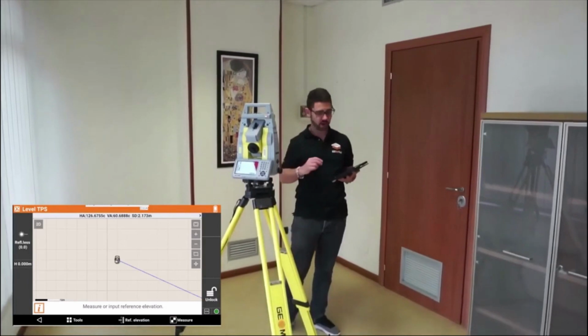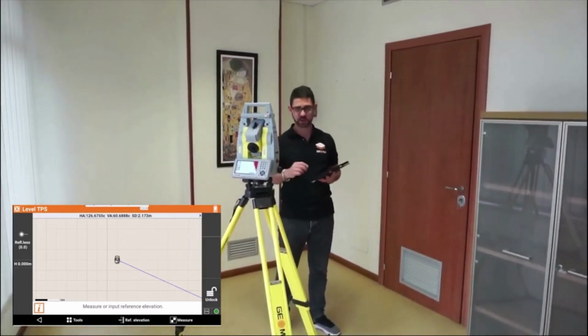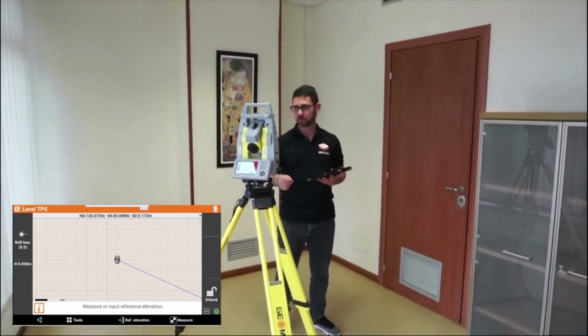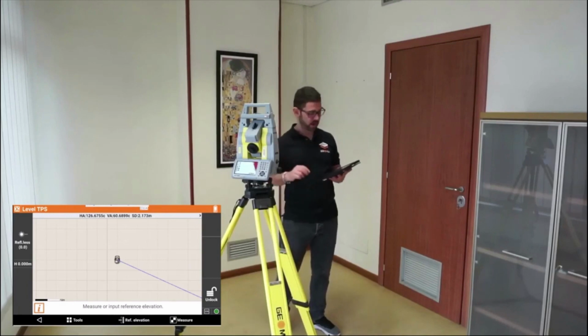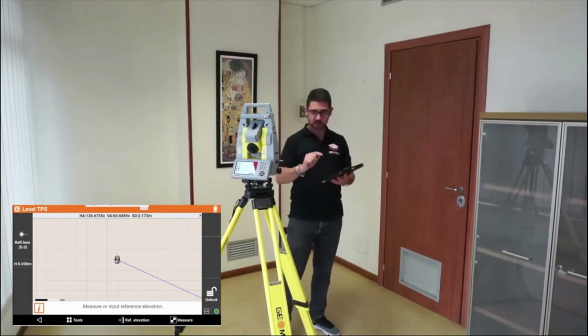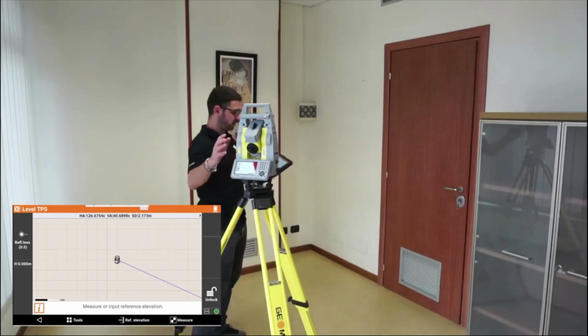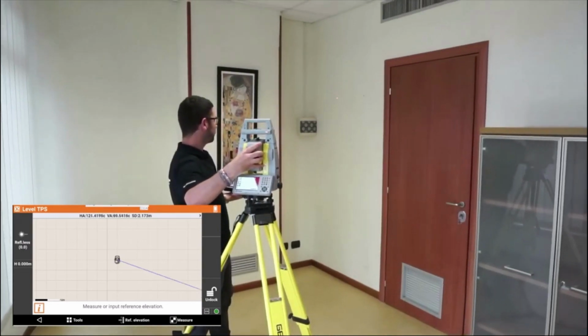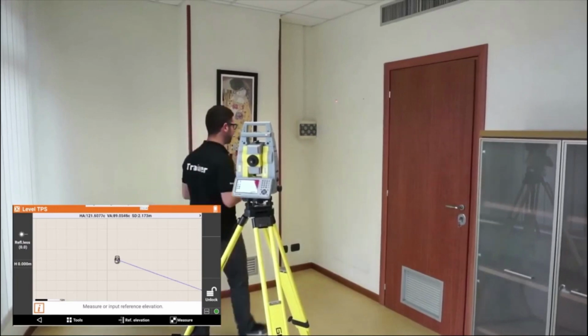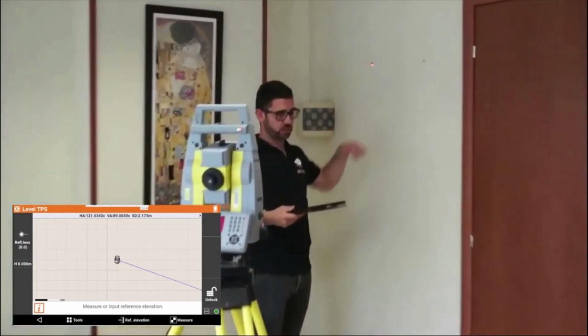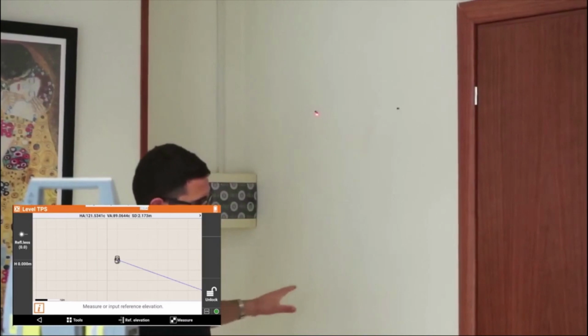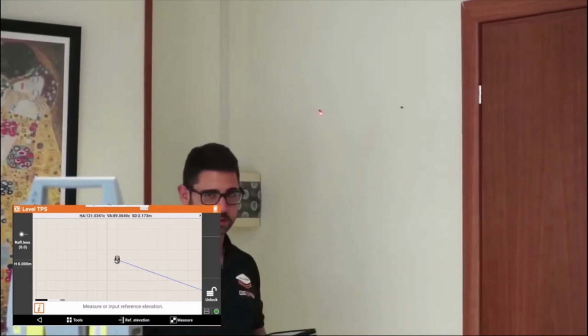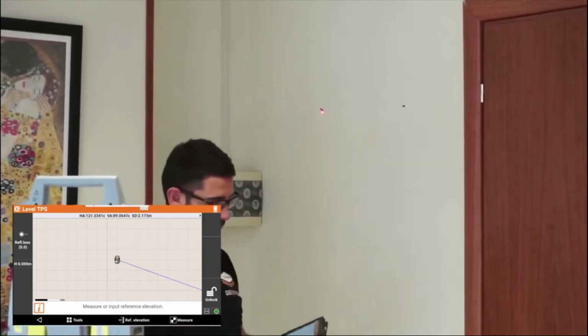We can enter manually a reference elevation, so in that case we must set up an elevation for the TPS, or we can directly measure the point. In that case, I can measure, for example, the point on the wall. For example, here we can set up 2 different pictures. Also on the other side of the wall, we can set up different pictures on the same level.